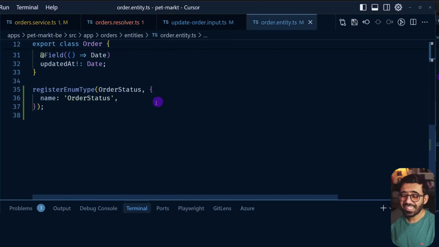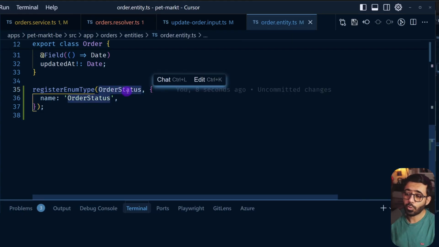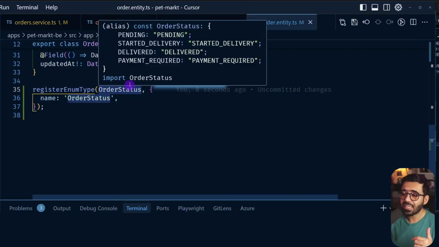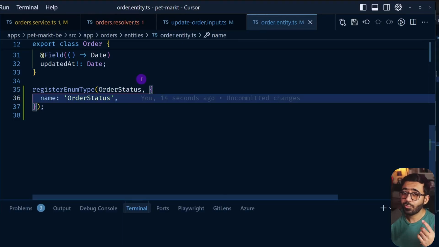And now you have just said that there is an enum inside GraphQL from NestJS, and the enum has the value of order status from Prisma. So we have connected this enum's value with GraphQL. So GraphQL now understands what we are talking about.